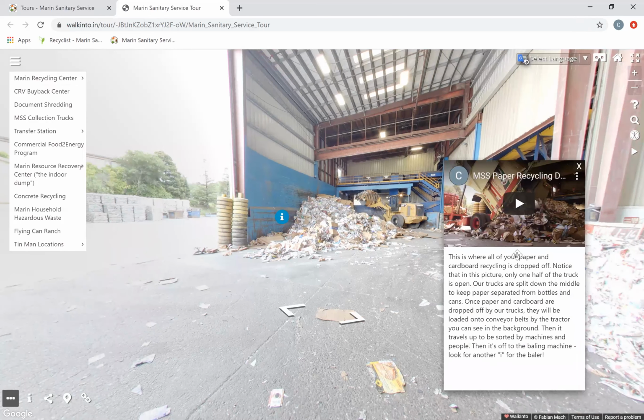And this information here just sort of goes over the fact that we do have trucks that are split in half and can keep the paper and cardboard separate from the bottles and cans. So what happens is the trucks will back in just right here into this facility and drop off in this big pile. And then the tractor that you can see in the back is going to come and scoop up a bunch of the material like he has right here and load it onto a system of conveyor belts so it can go to be sorted. So we're also going to watch this video.